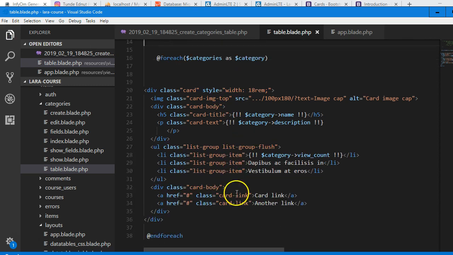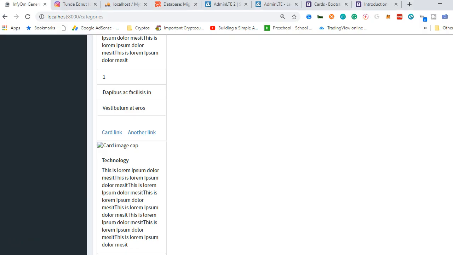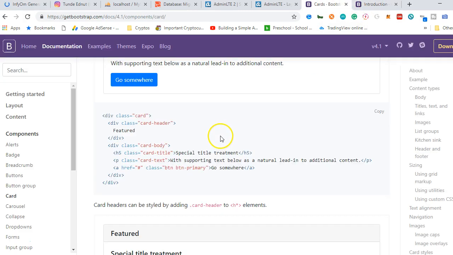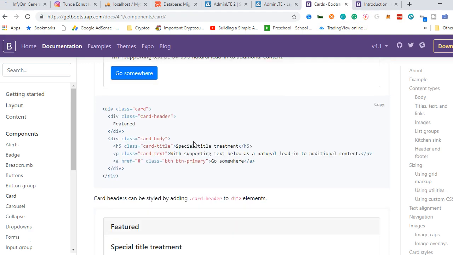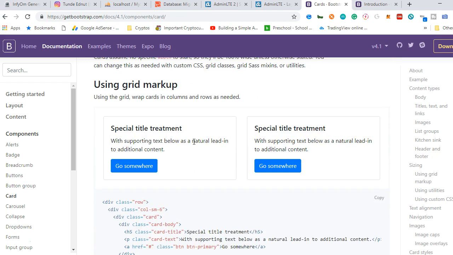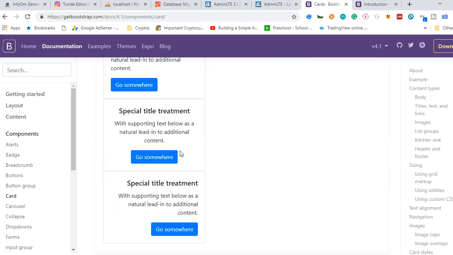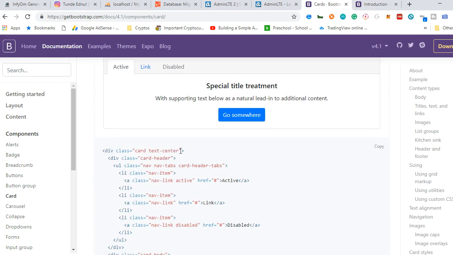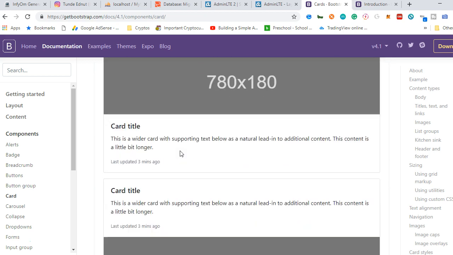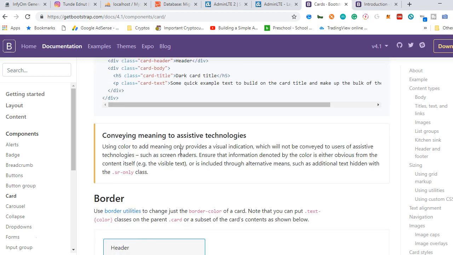Now we have this, we need to figure out a way to make them stack beside each other. To do that, we'll go to the Bootstrap website, cards, find cards that are stacking beside each other, and see what code was used to make them stay beside each other. Okay, so these two are staying beside each other, but that's not what I'm looking for. I'm looking for a lot of cards stacking beside each other, and we'll see them shortly.